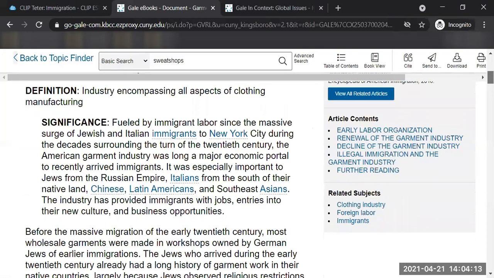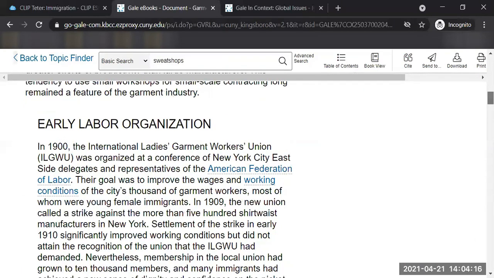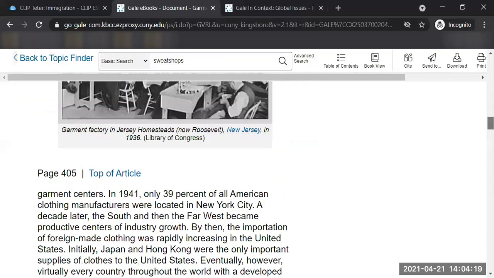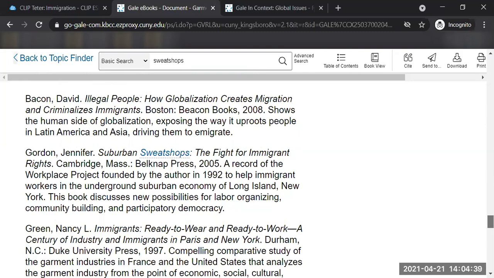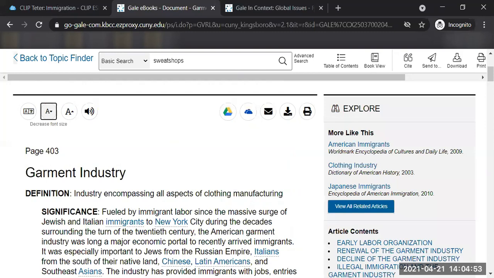Here it is. Let's see how long it is. Early labor organization, so a little history. Back in the century. Renewal of the garment industry, it must be later on, post-war. Decline of the garment industry, globalization, and further reading. You see, it's not that long. It's maybe 3 to 4 pages long. I remember increasing the size of the text, so at this point, let me just make it smaller so I could see more of the page.